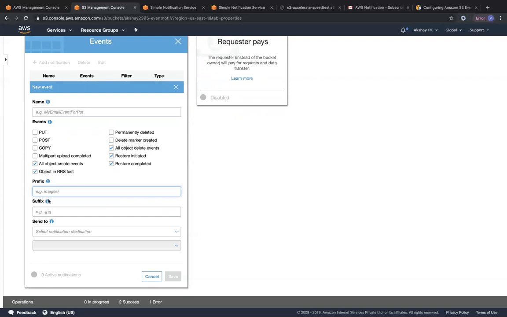Okay. So these are optional settings, but then this is a mandatory setting as to where you want to send it. So we saw that the destination can be an SNS topic, it can be an SQS queue, or it can be a Lambda function.